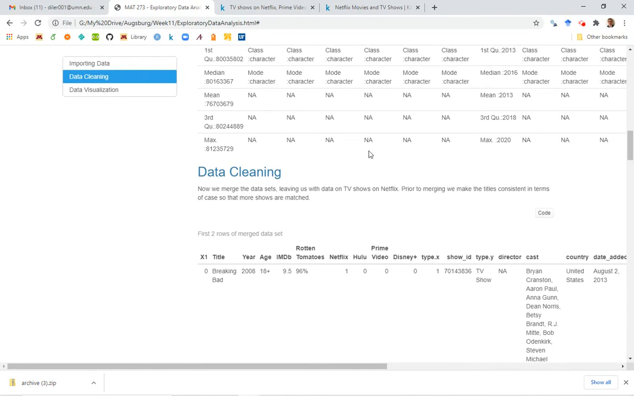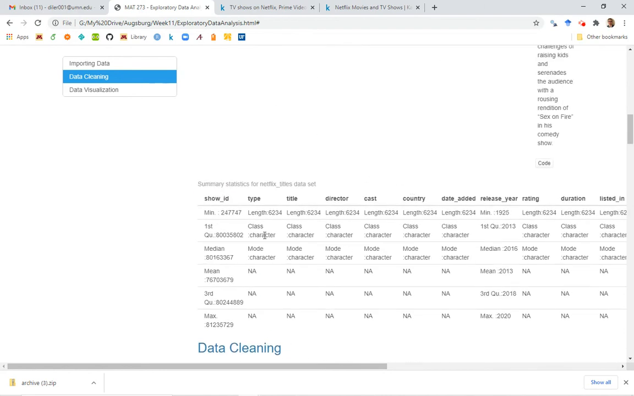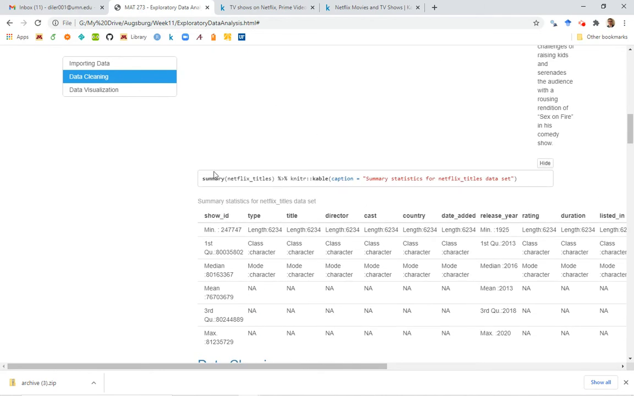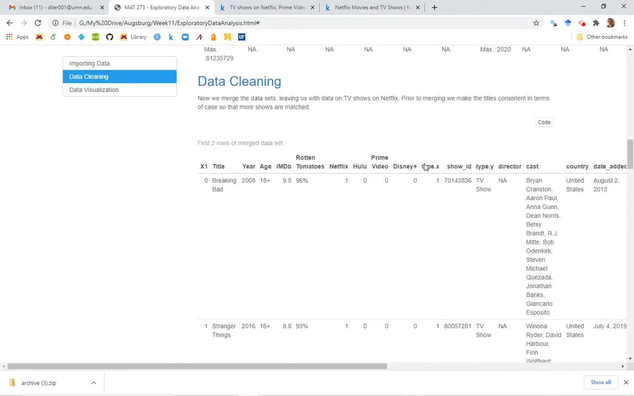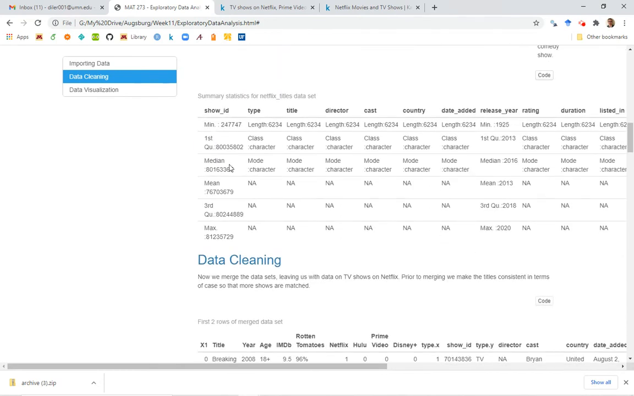So that was exploring some more descriptive statistics using the summary function for each of the data sets that we're working with here. That will be important for you to do as well and include in your report.